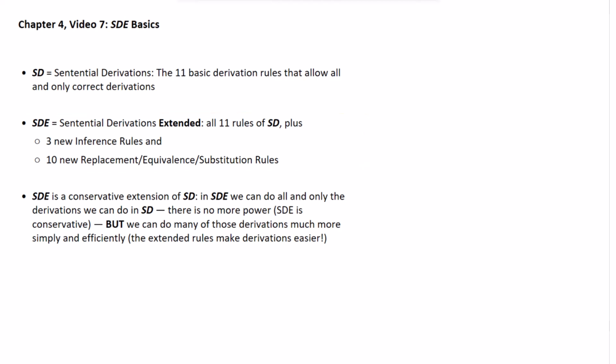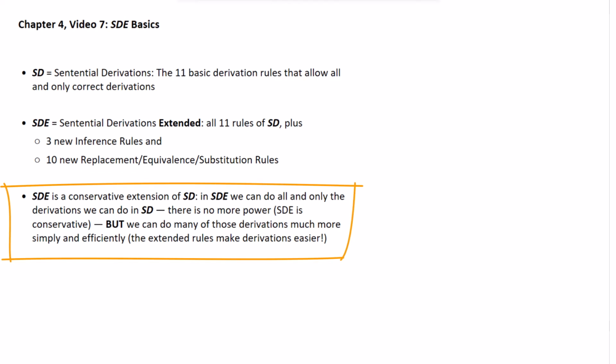Now, this new system, SDE, is a conservative extension of SD. That is, in SDE, we can do all and only the same derivations that we could do in SD alone. There's no more power. That's what makes it conservative. But we can do many of those same derivations much more simply and efficiently. The extended system makes derivations easier by giving us some shortcut rules and some ways of manipulating formulas that will make things more efficient. As our first example, take this derivation.